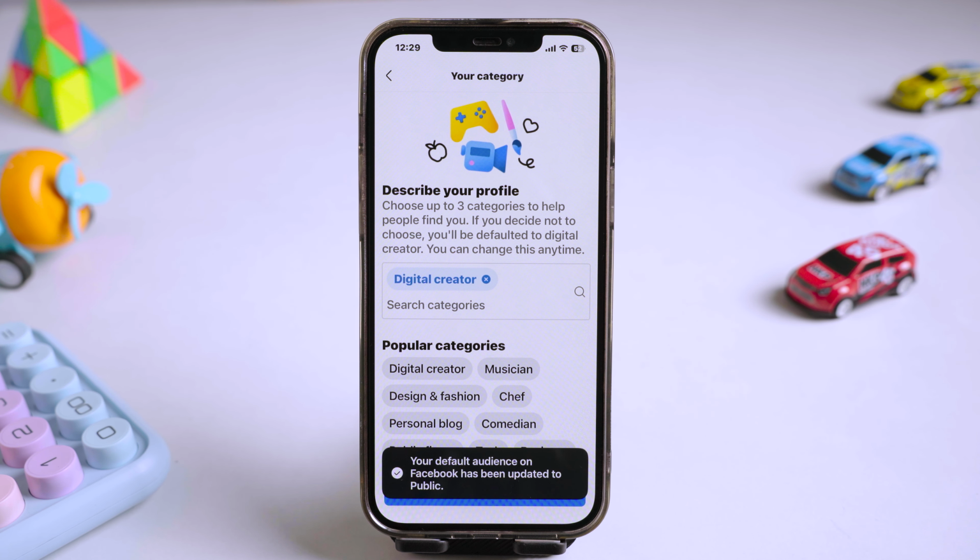Tap on go to your dashboard, then tap on get started. After doing that, you can now go back. And in here, you'll have to now refresh your profile.